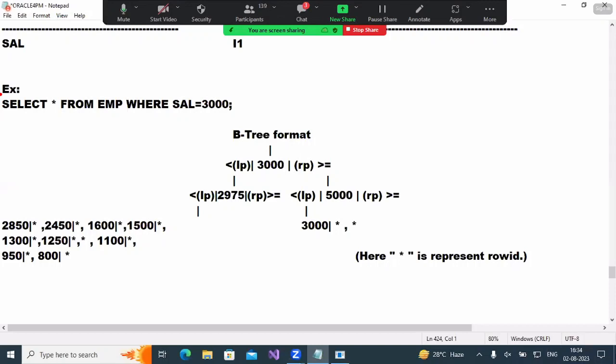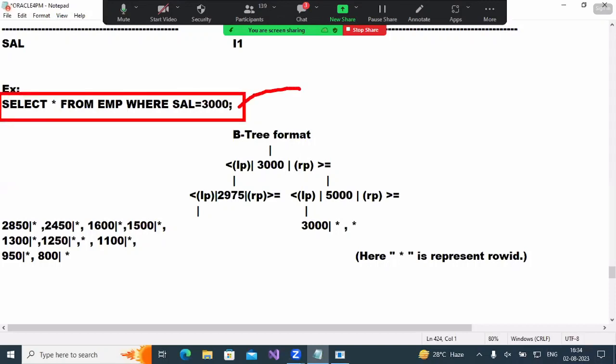Now, whatever request is sent to your Oracle server, what will the Oracle server do? First, it will go to the salary column. On the salary column, you already created an index, so that index is the B-tree index, and the data is arranged in this order. Now we can check: 3000 is compared with the first level, the root. After comparison, it is greater than or equal to, so it comes to the second level, the parent.